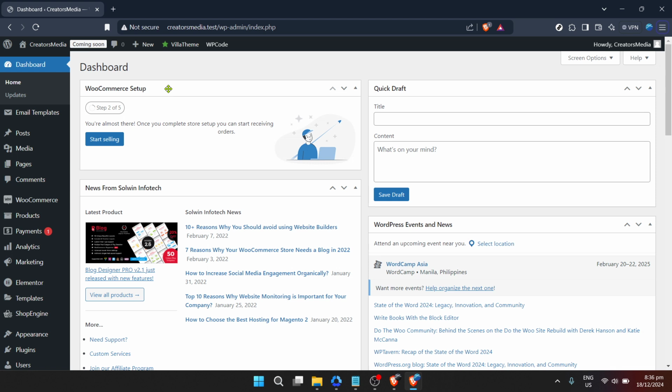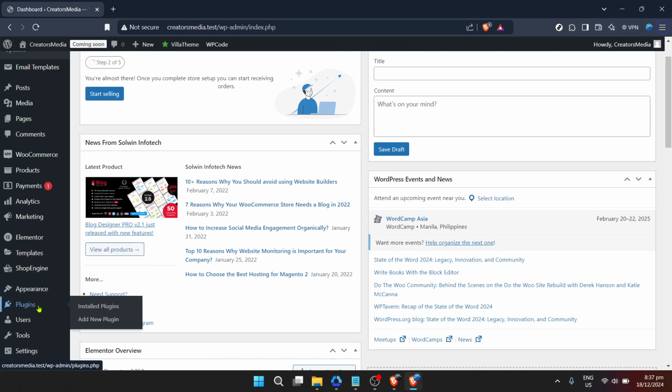Let's start from the very beginning. After you've logged into your WordPress dashboard, which is the control center for your website, you'll see a variety of options down the left-hand side. One of these options is plugins. Plugins in WordPress are tools that you can install to add new features and functionality to your site. Think of them as apps for your website.